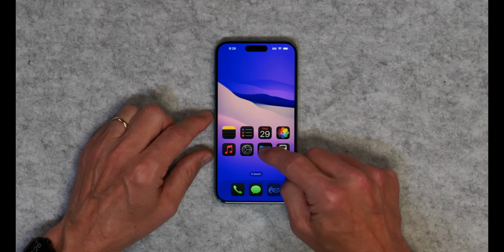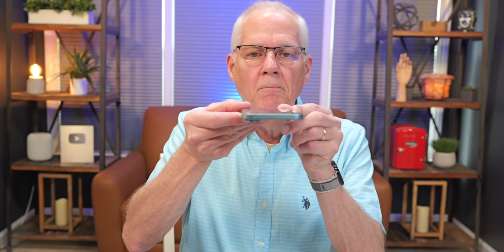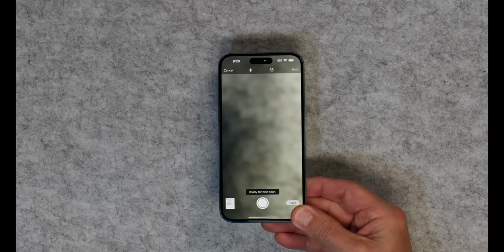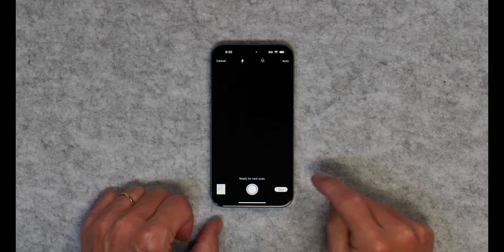Okay, the next thing I want to show you is just how to scan a document into the Files app. Now, I don't have a big need for this, but every once in a while, I do need to scan something. So I have a form here, just an IRS form, a 941 form, and I'm going to scan that. Okay, if I just tap and hold and tap Scan Document, and I'm going to just scan this document. Like that. And I'm going to tap on Save.